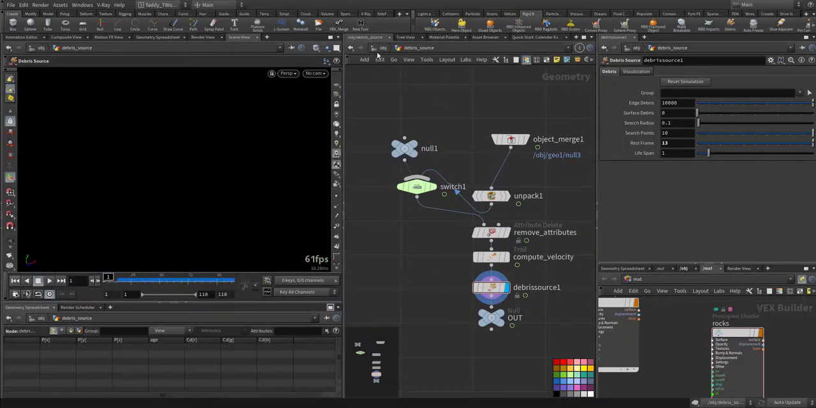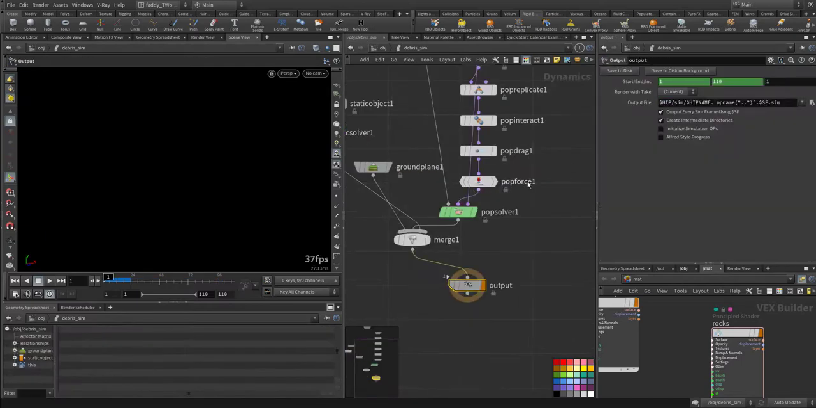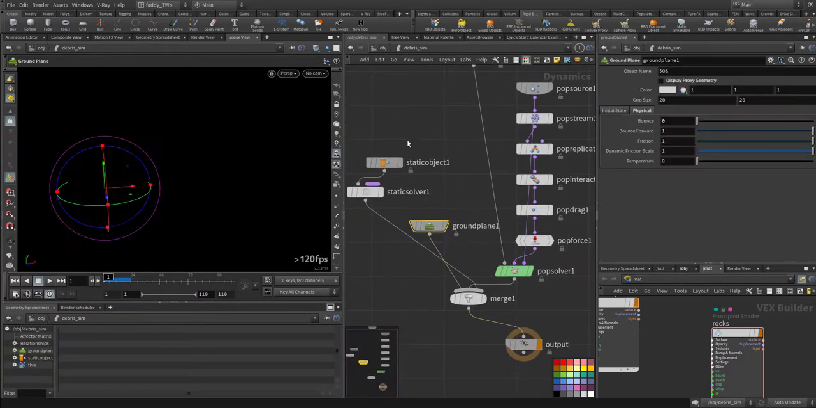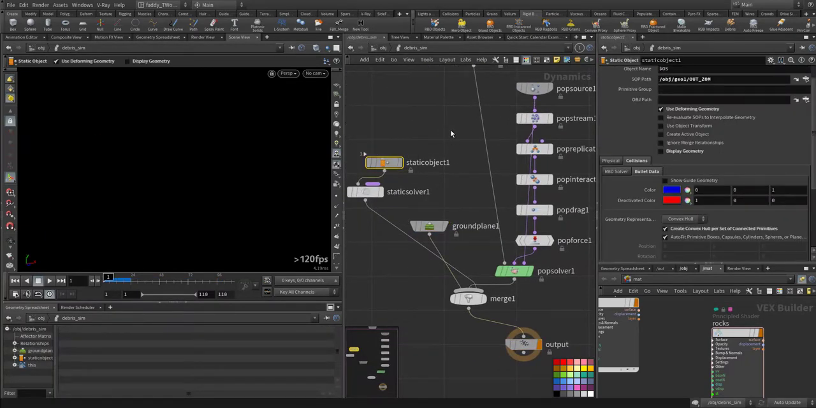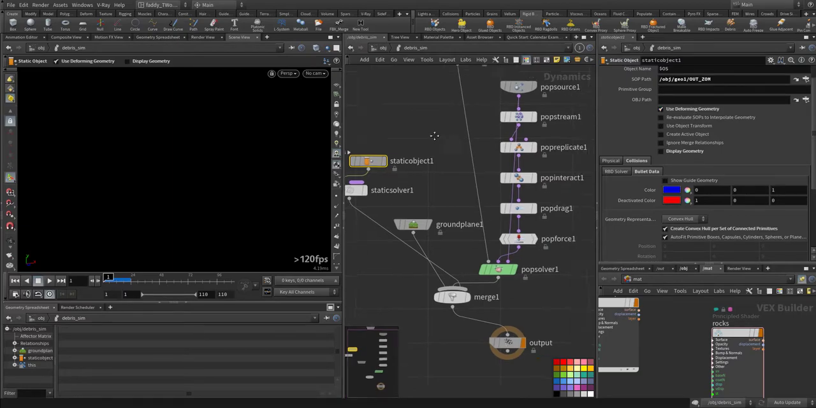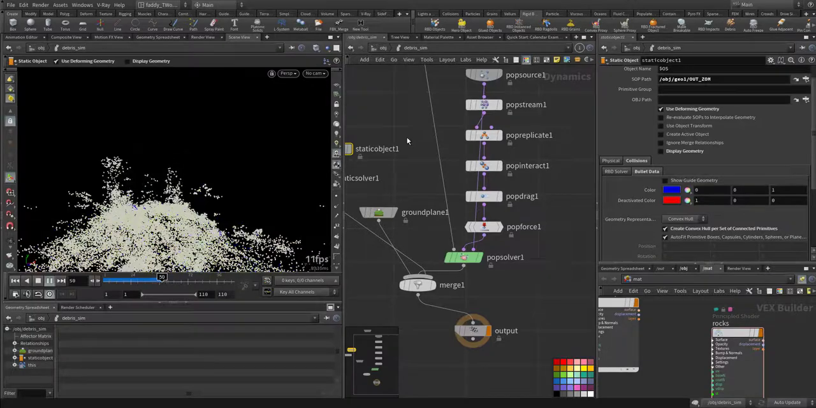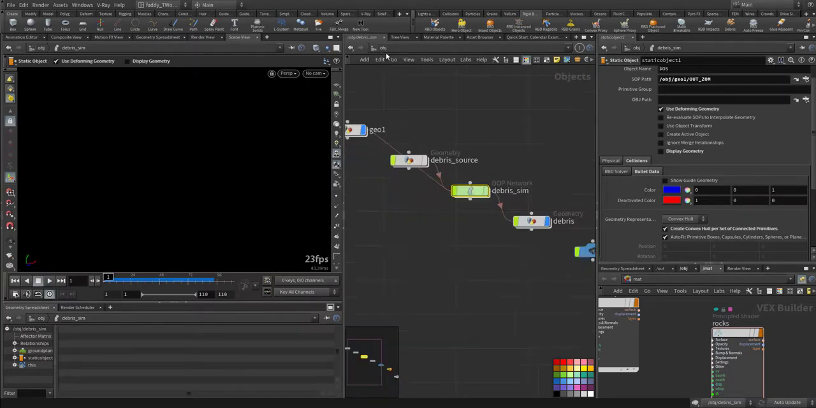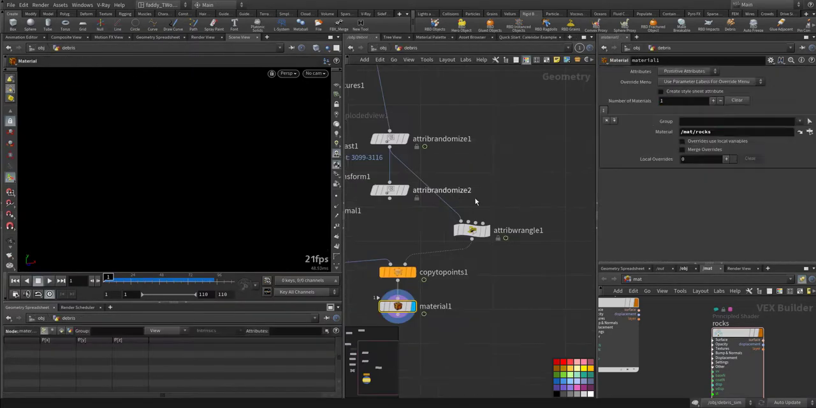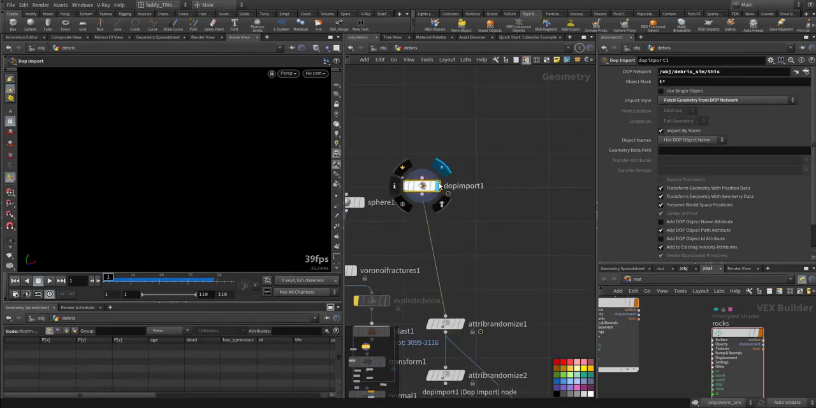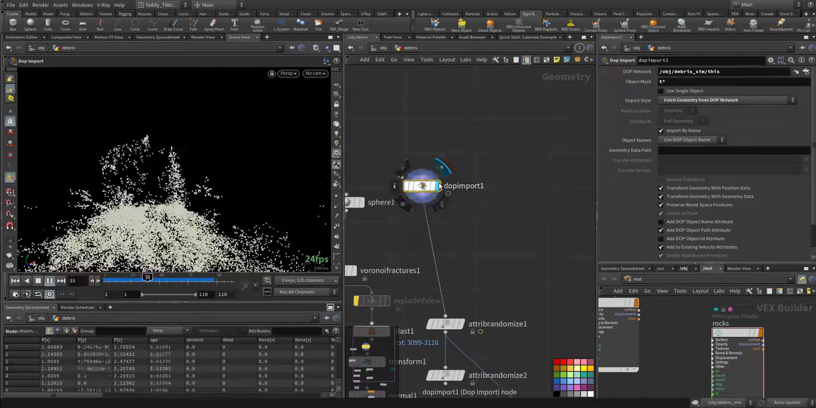Okay, then it went to the POP network. I added a ground, I added a character, and I made it deforming geometry. So these are the small chunks, small fragments. Then importing it through the DOP Import.